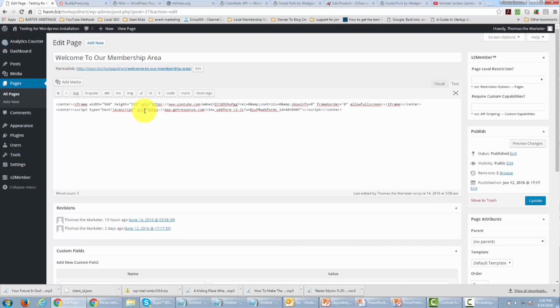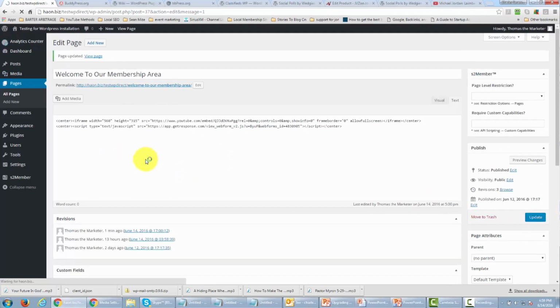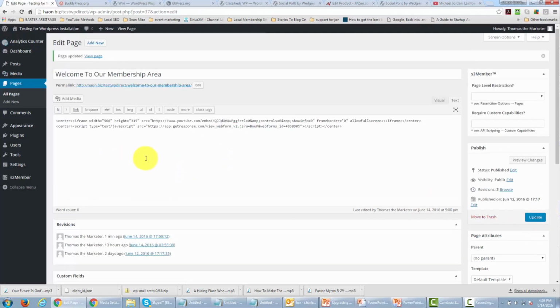And then what will happen is your video will be there so that you'll be instructing people exactly what they should be doing once they actually get to this page, especially because you want them to opt in so that they'll be able to get the drip content. Once you get that code in there, you're going to click update, and then your video will appear there.